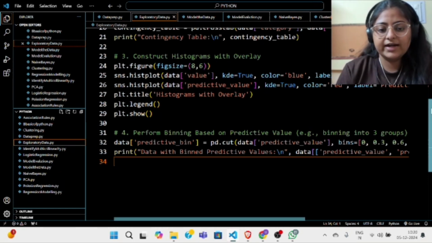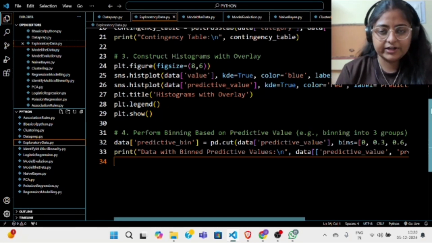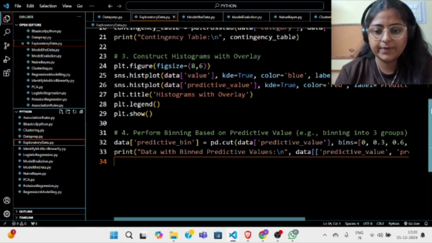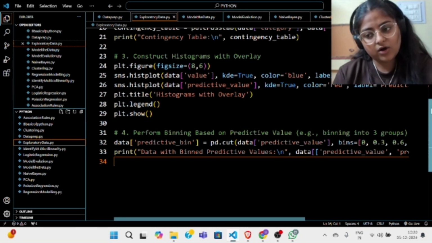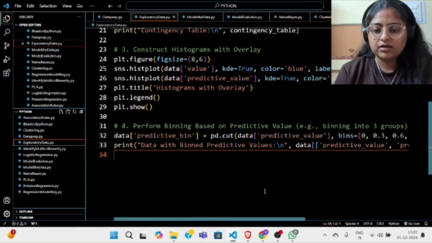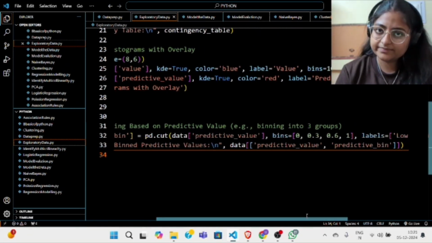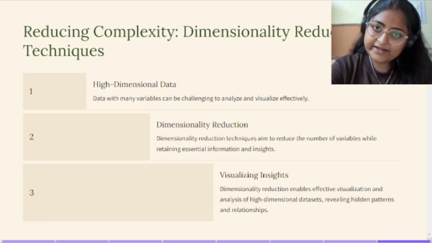Next, moving forward, let's see how to perform binning based on predictive values. Example, binning into 3 groups: data predictive_bin equals pd.cut, and in the brackets we have passed the parameters data, predictive value, bin values, and then accordingly printing the statement, data with binned predictive values, data predictive value and predictive bin. I hope you understood exploratory data analysis using Python. We'll meet next time. Thank you.